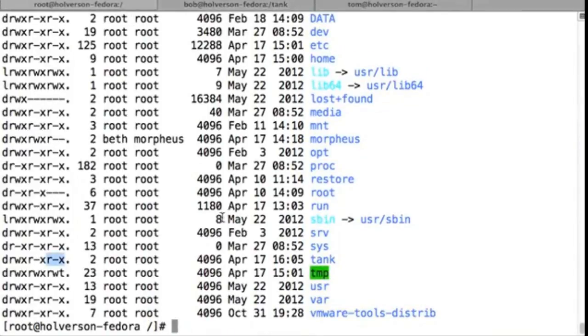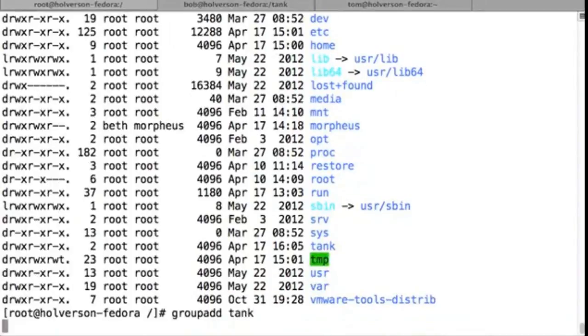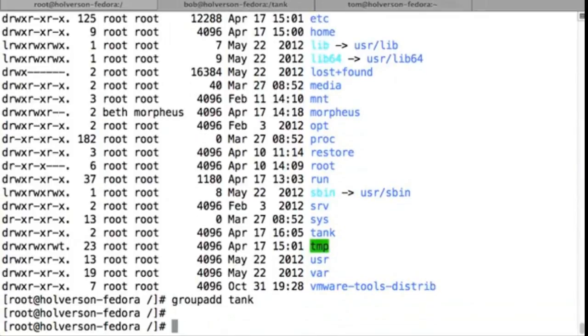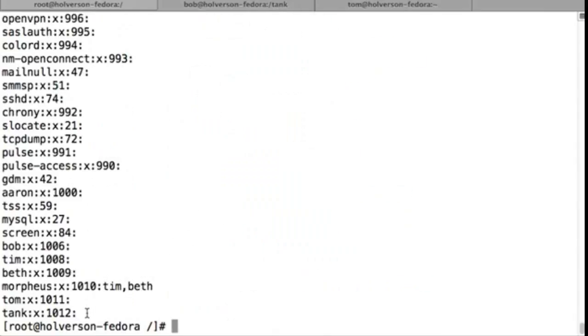Going back to the root user, I am now going to make a group called tank. So I'm going to do groupadd tank. So now my group tank exists. As a review, the tank group has been added to the /etc/group file. So if I cat the /etc/group file, I can see at the very end I have my tank group, and the group ID is 1012.